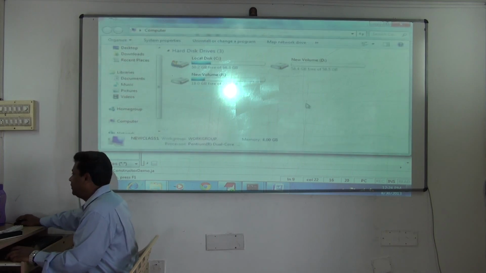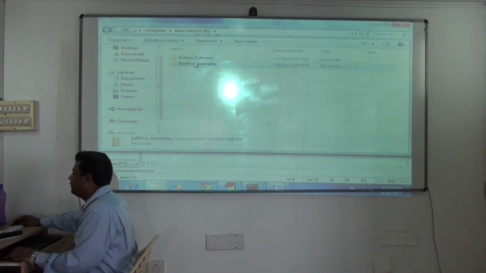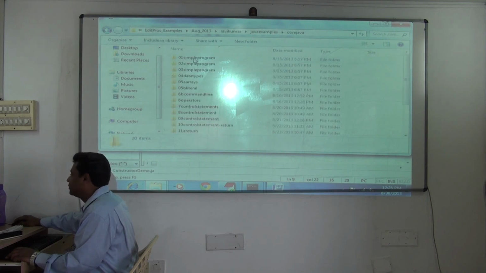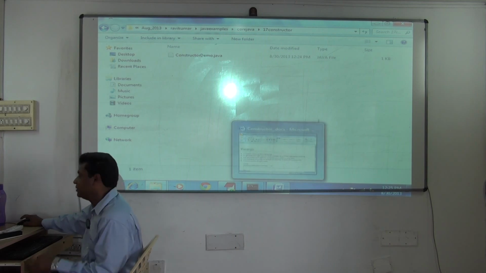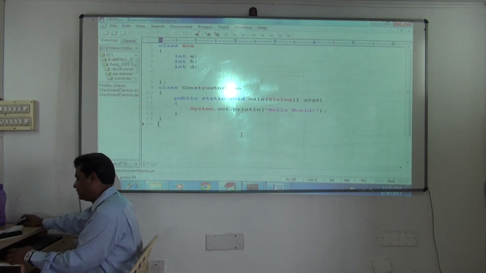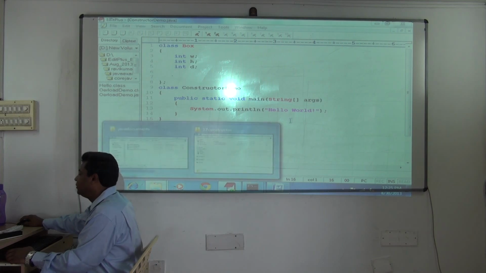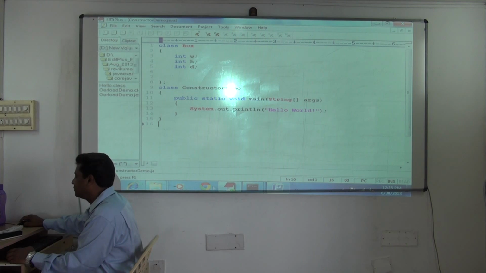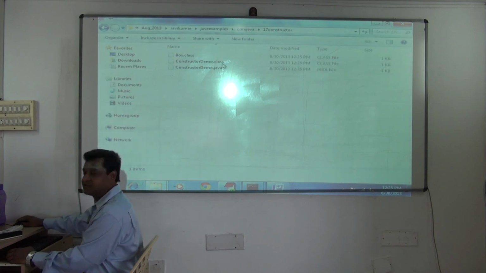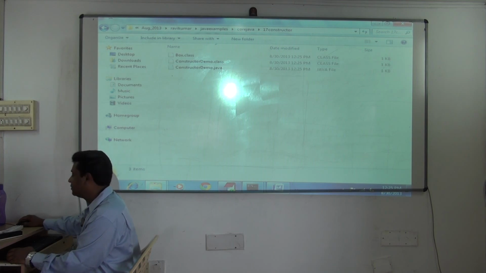I'll go to the Explorer and show you. You go to the location where you have saved your file. I have saved it in constructor. There is only one .java file. Yes or no? So I'll compile now. See this. When I compile, what happens? You can notice there are two .class files which get generated. Box.class. Yes or no?